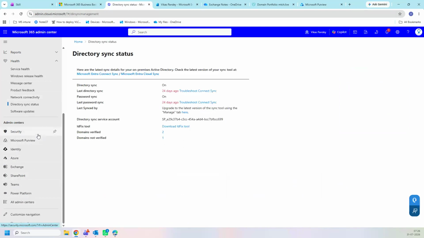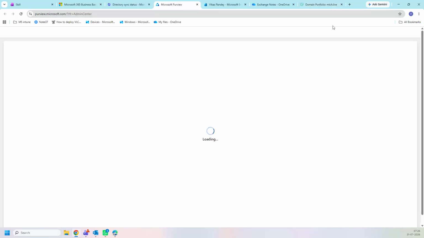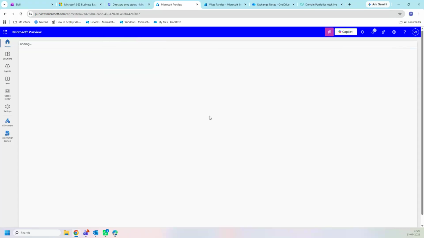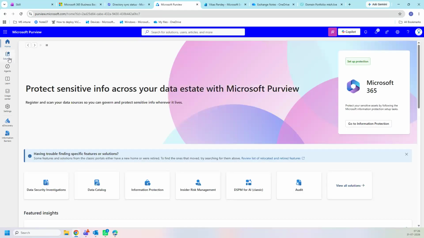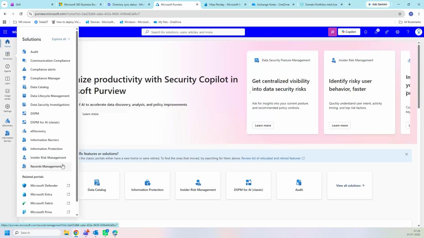So if you click Microsoft Purview, can you please click that one? Yeah, click on it. It is opening now. See this, it is opening now. When I click on solution, these are the options coming.